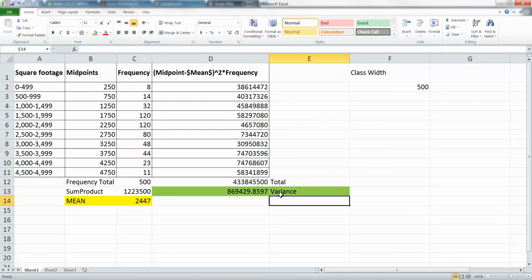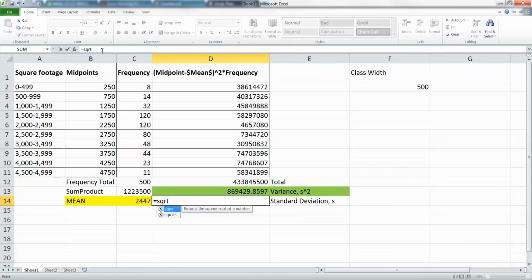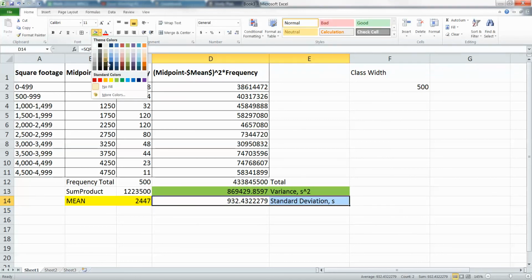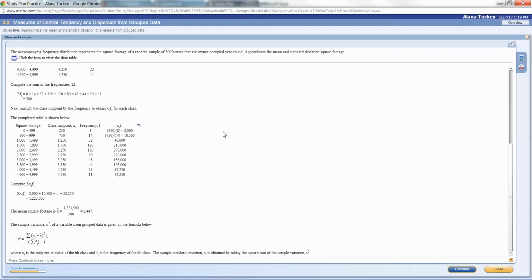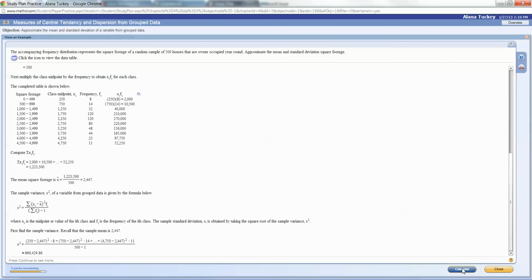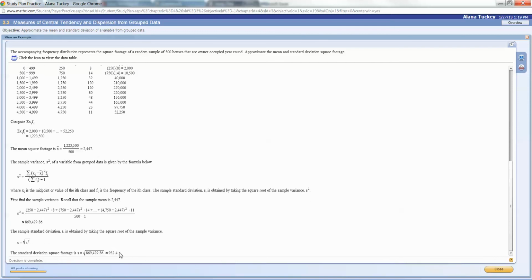And then for the standard deviation, so if you like, this is S squared. S squared. There's your variance. So the standard deviation, which is S, is going to be equal to the square root of that value you just found. All right, now let's double check and make sure we haven't completely messed anything up by checking our answers. So I think it's 932.4. Let me go back. Continue, continue, continue. Yep, 932.4. That's what I said it was.